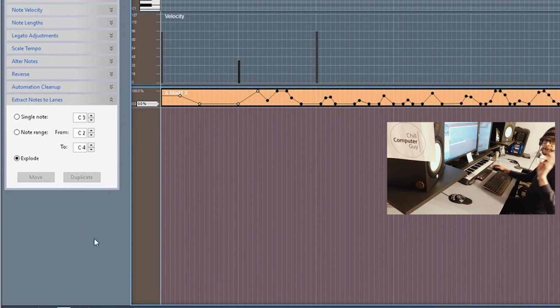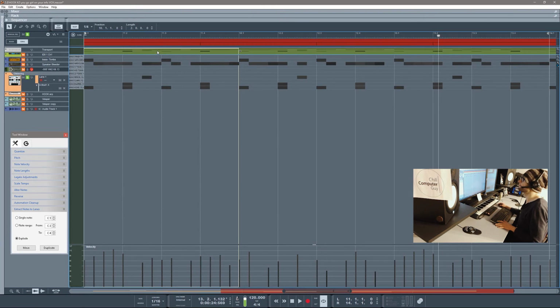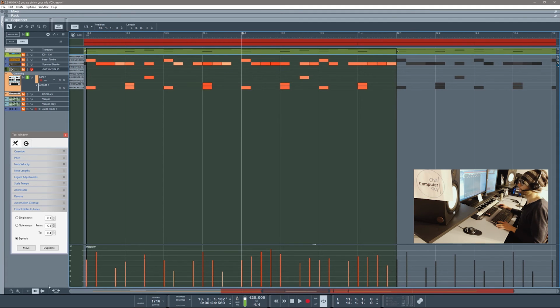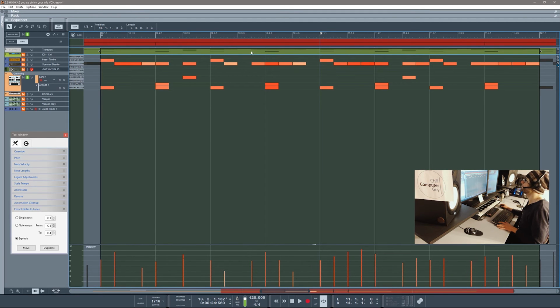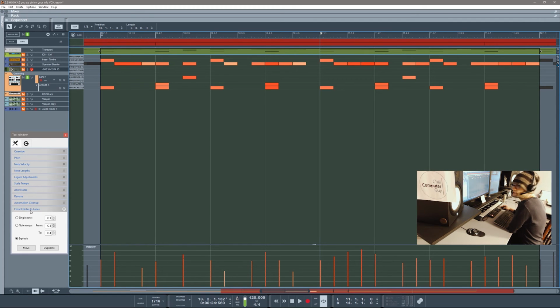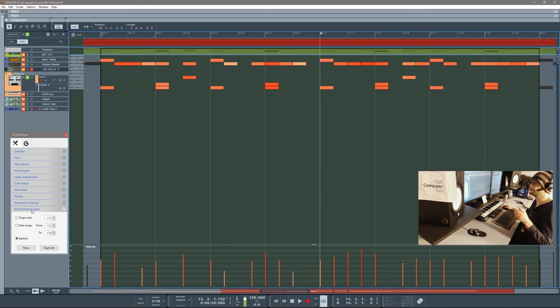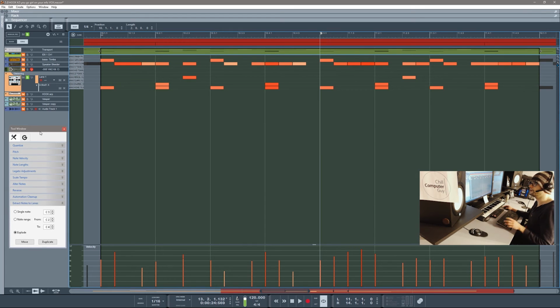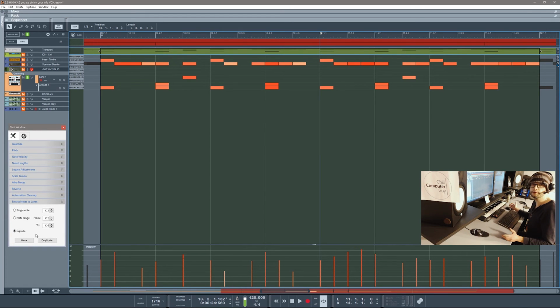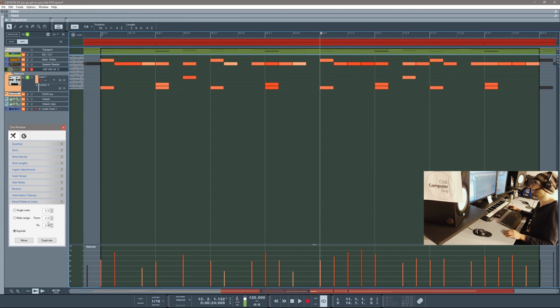Extract Notes to Lanes. Now this is a very, very powerful and useful tool right here. So in order to see this at work, what we're going to have to do is open up some drum MIDI right here. Let's go ahead and open that up. Now this Extract Notes to Lanes, this is a very handy, powerful thing that a lot of people don't know about. And this is basically used for drum MIDI. And I believe that's all it works on.